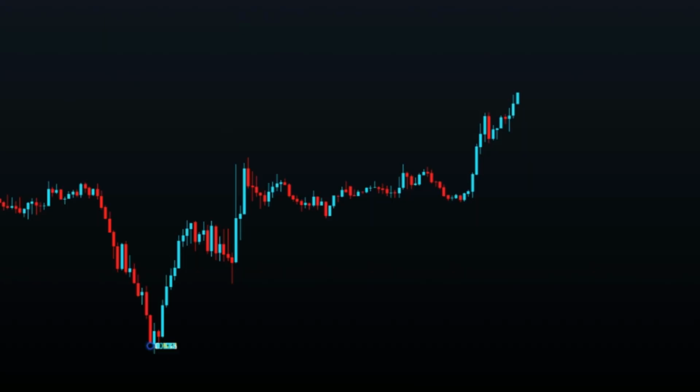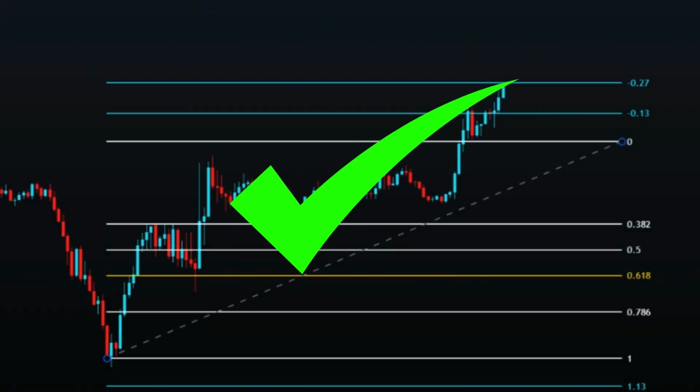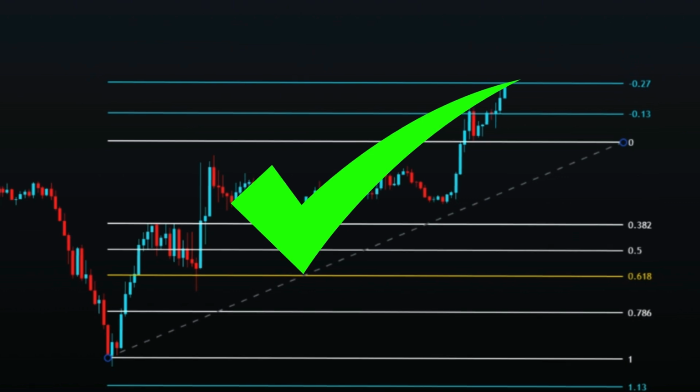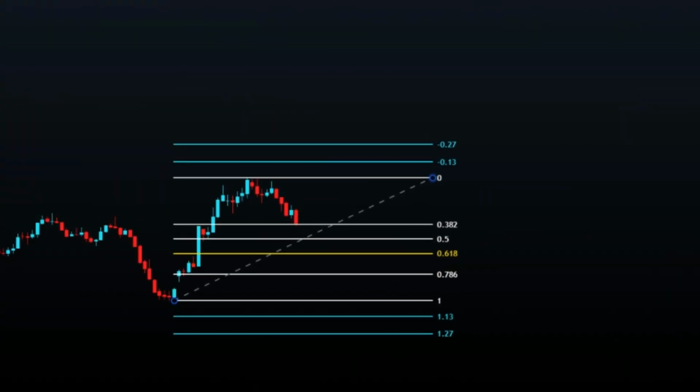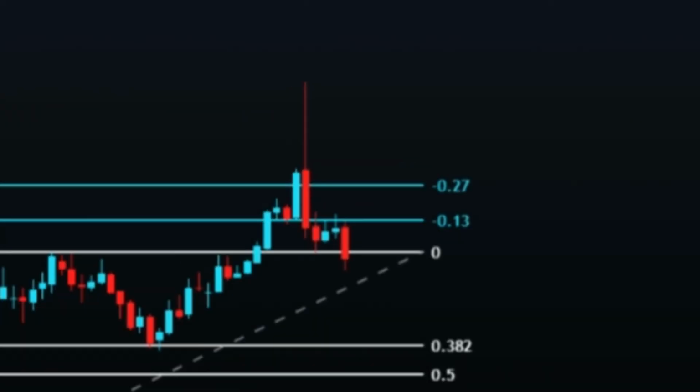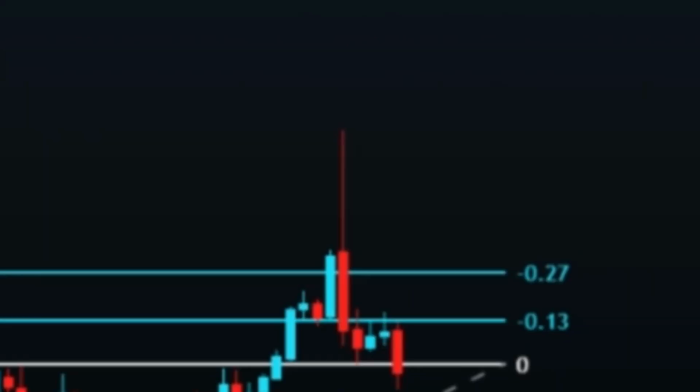First step, I'm gonna show you the only correct way to apply Fibonacci on a trend. You'll be amazed at how precisely the candles react to our Fibonacci levels. This method is mind-blowing. So get ready to see the market in a whole new light.